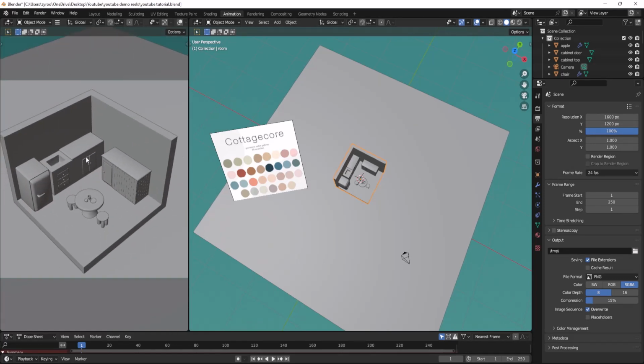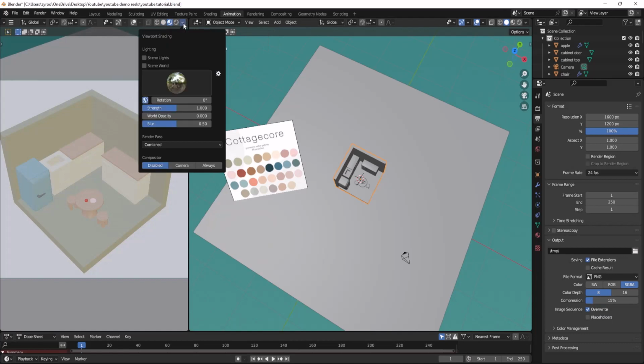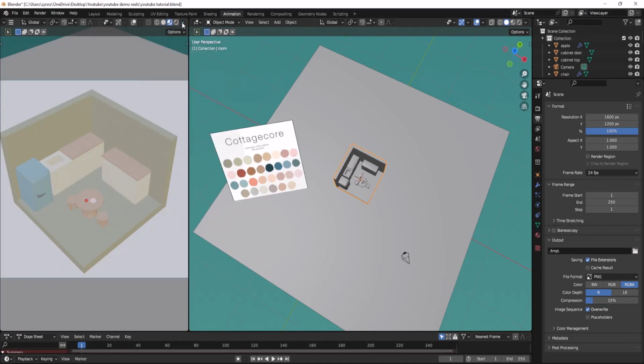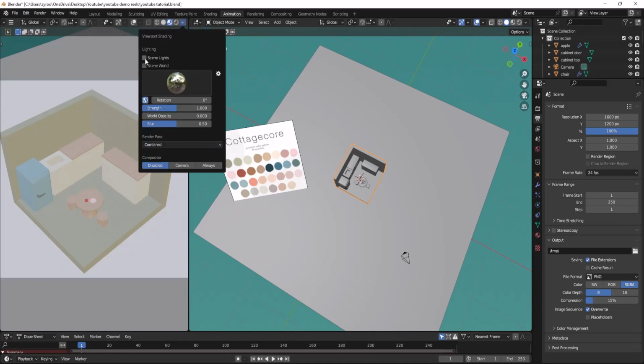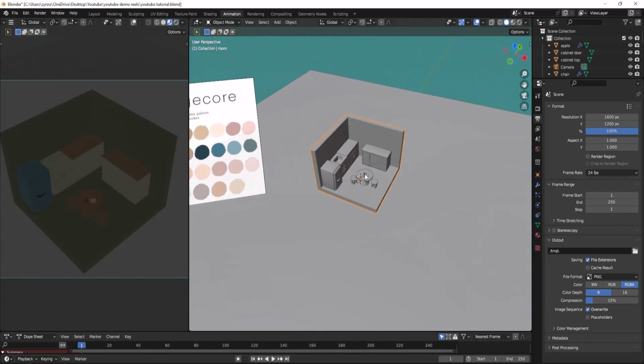Then I'll scroll like so, go to the viewport shading, bring this menu down, click on lights, scene lights, and scene world like that. It will be dark like this so that we will know how our lighting looks.